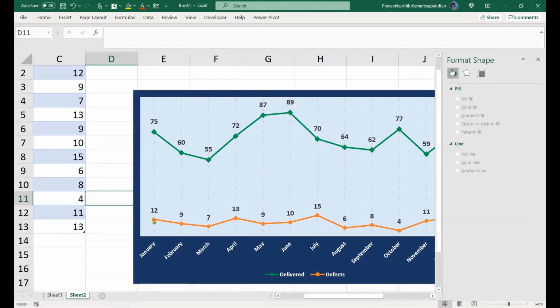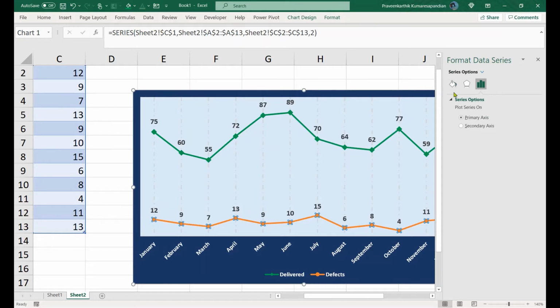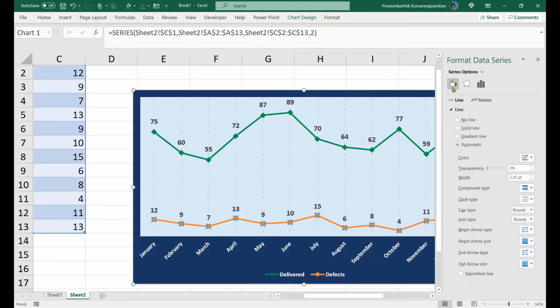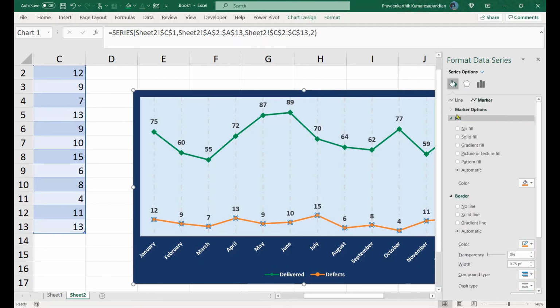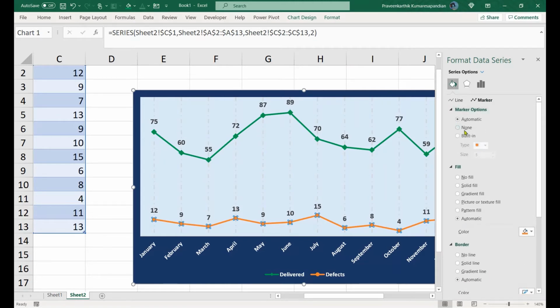Same way, let us also edit the markers below. They are actually the defects. So now let me choose some other symbol for this defect. I'm going to choose this cross mark, indicating they are the defects. Okay, so here we go. Solid fill, yes. Okay, no, I don't need fill.